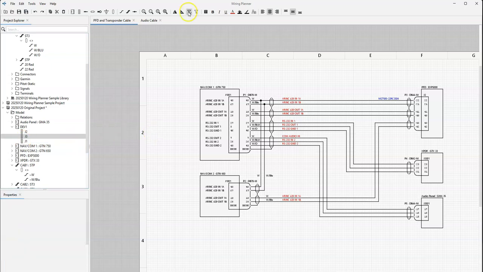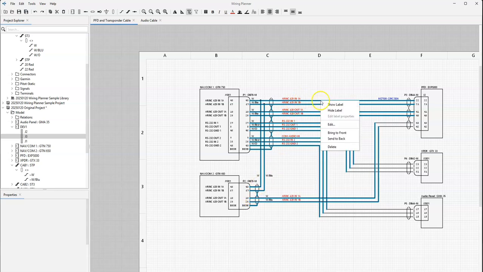Here on the toolbar we have filters, and there are two filters. The first one is for filtering conductors. If I want to select all the conductors in this diagram, I can select this filter and then use a window select across the ends of the conductors. Now, this may be useful if I want to show or hide labels for all the conductors at one time.